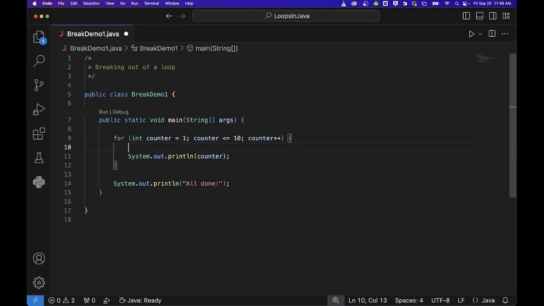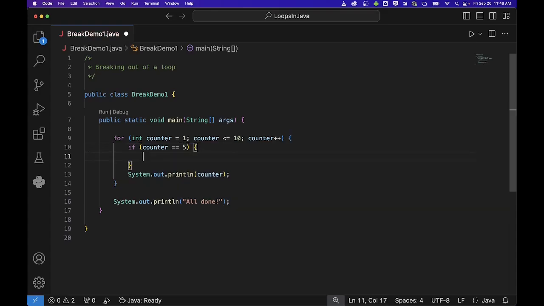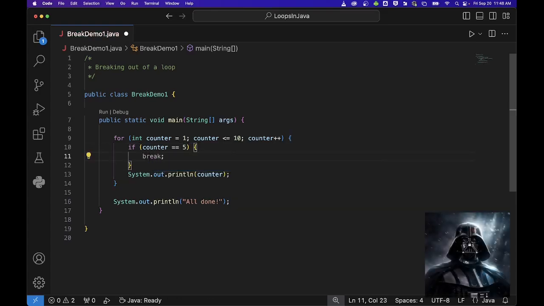Let's go ahead and add an if statement here that just checks to see if we happen to be on the number 5 in our count. And if we are, we're going to break. Break is its own statement. It gets its own line of code and a semicolon. What's going to happen is the loop's going to execute up until 5, and then we're going to break. So let's run this and see what happens.